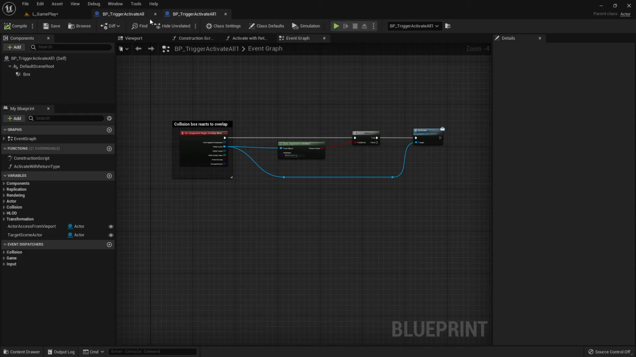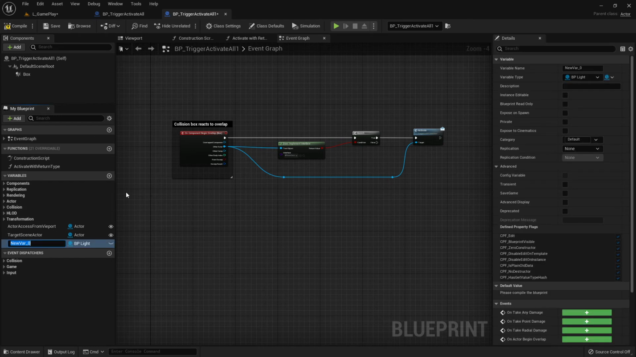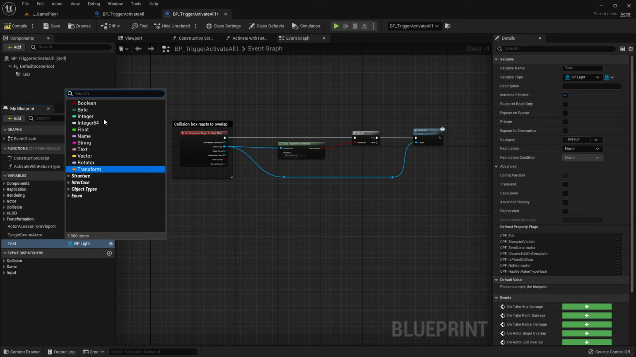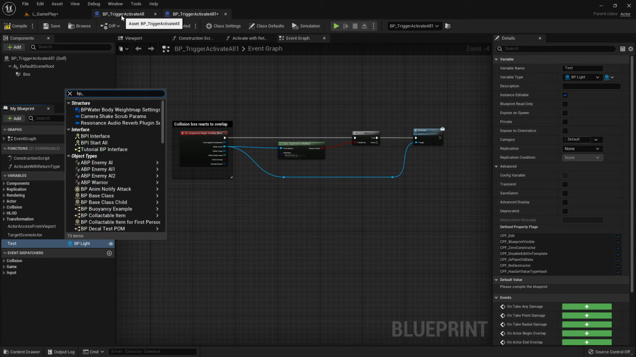And let's create another variable. But this time I want to see why this is happening. So let's create one more variable. Let's call this test, just for this test purpose. Let's make it editable, but this time not light. Let's create it, for example, let's see, BP, anything other BP than this one.